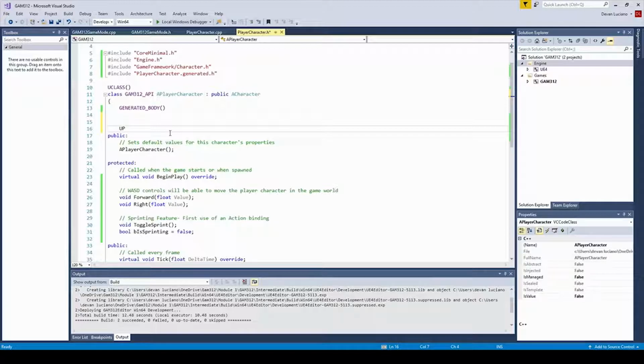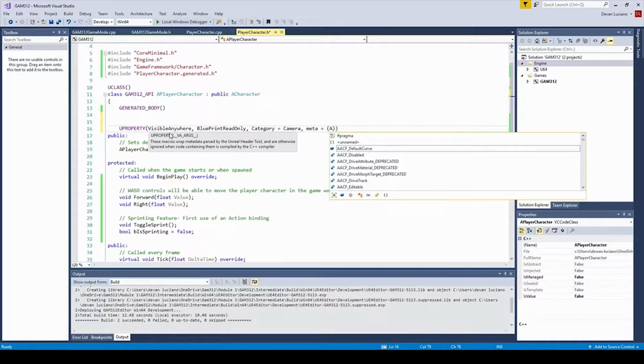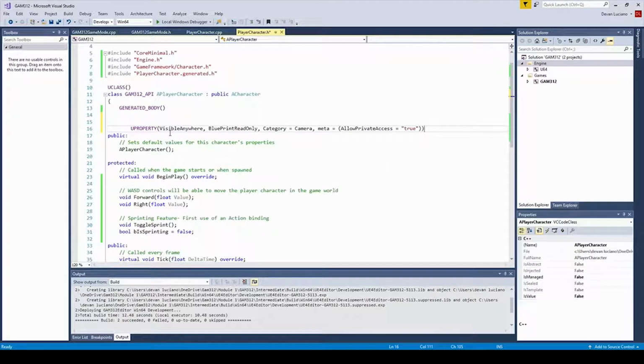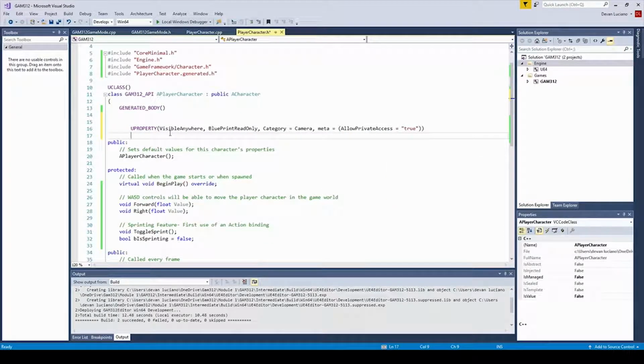And to begin with, we're going to make a couple of UPROPERTYs. We're going to make it visible anywhere. It's going to be read-only. We're going to show it in the camera category. And it's important to note the allow private access must be true. So it's going to be a class of the USpringArmComponent. We're going to call it camera boom.